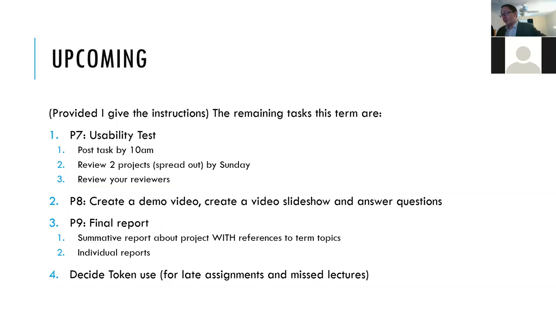So P7 is a usability test. First part due today at 10 a.m. That is you posting something about your system and the tasks you want people to do with it. They should know what to do, but you're not telling them, now click this part, now click this part. It is, our thing lets you find skating rinks in the city of Ottawa, go find a skating rink.